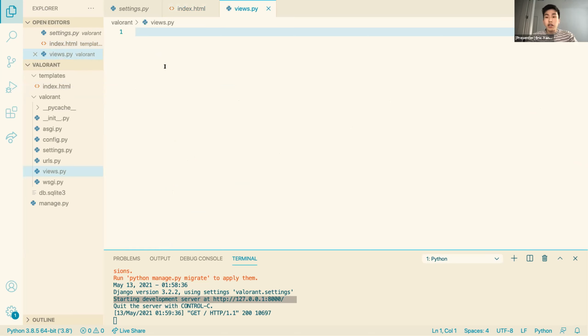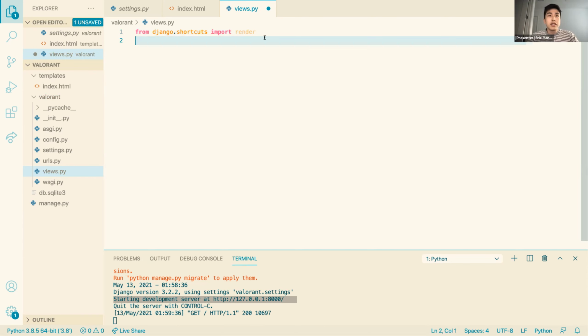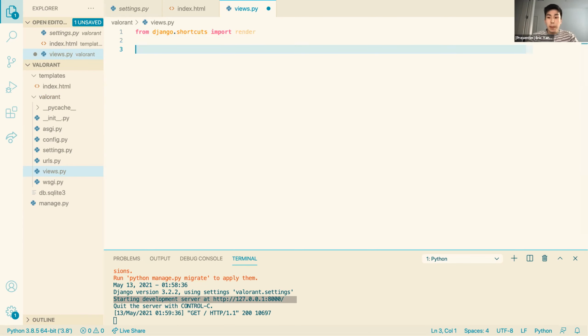And here, the purpose of this file is I'm going to define some functions that will handle rendering each of my HTML files. In order to render my HTML files, I'm going to be using one of the functions that Django provides. So I'm first going to have to import that function. I'm going to write from django.shortcuts import render. As you might have guessed, render is the function that I'm going to be using.